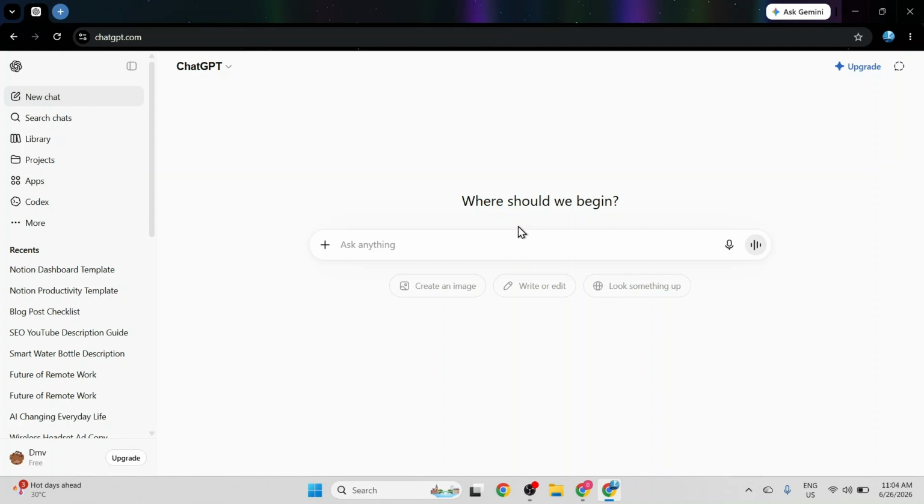My account sidebar loads properly on the left, and the main page displays standard prompt options like Create an Image or Write or Edit, showing that the access denied error is completely fixed and ChatGPT is fully functional.